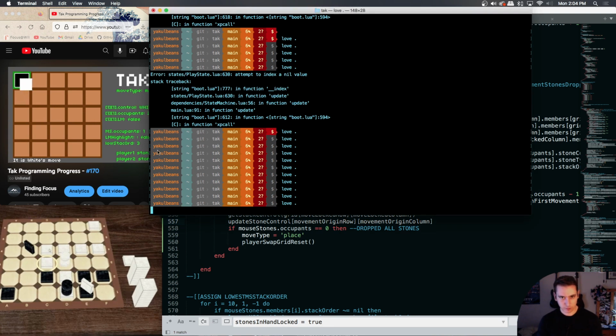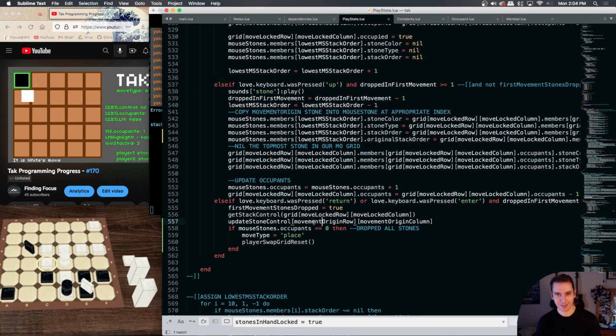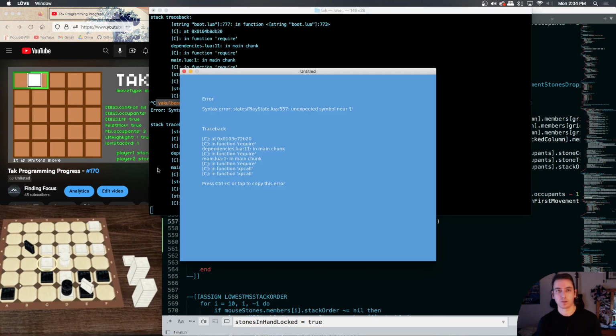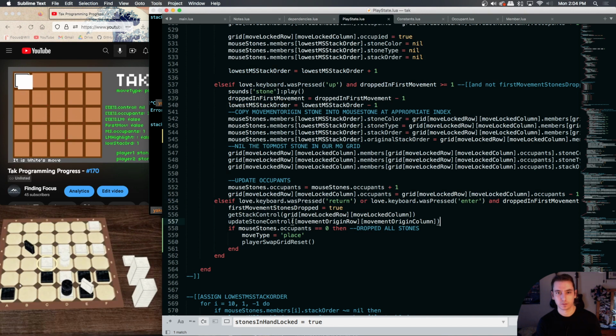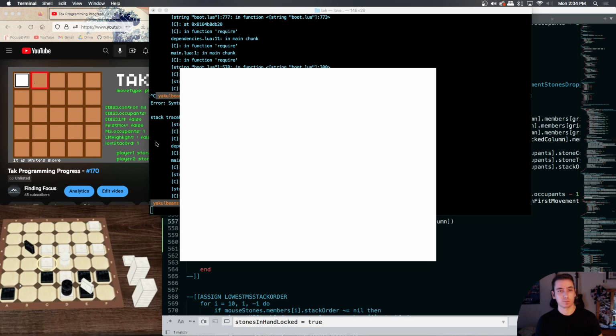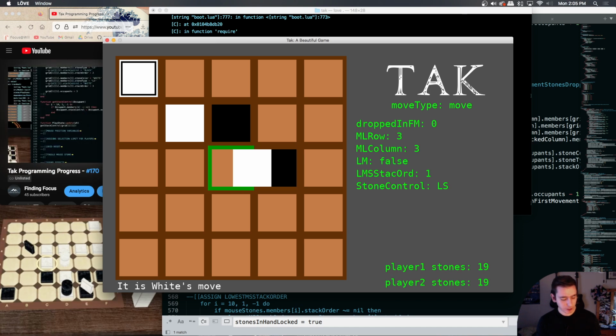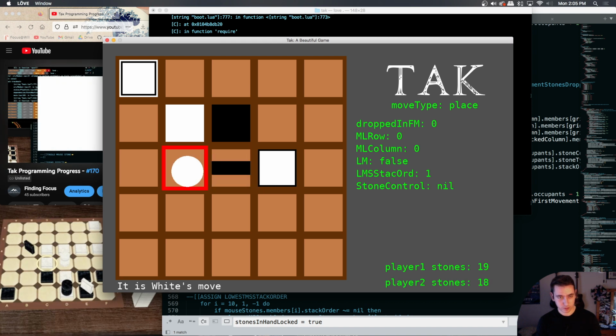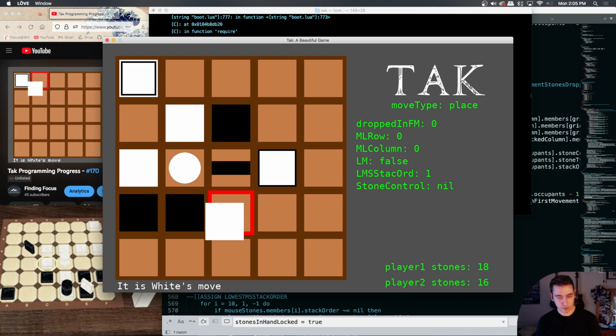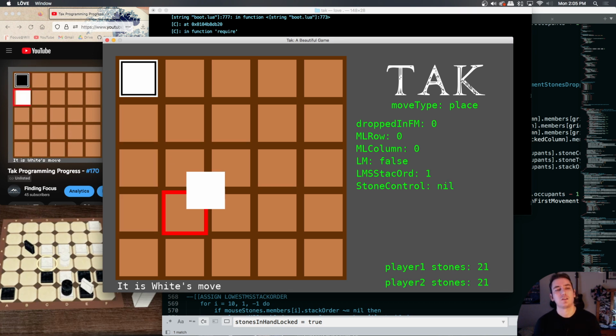So I'm thinking this is gonna work now, as it crashes. Slow. Okay, stone control populating. Let's try moving. We gotta try moving with different stones. So let's try to move. Let me think this through. Let's just try to move.